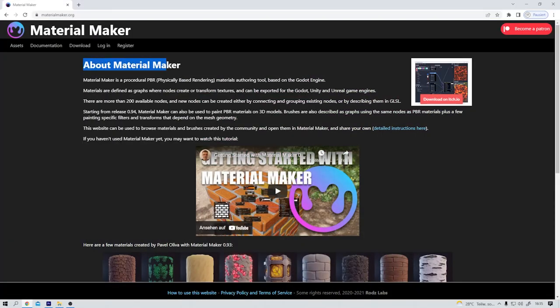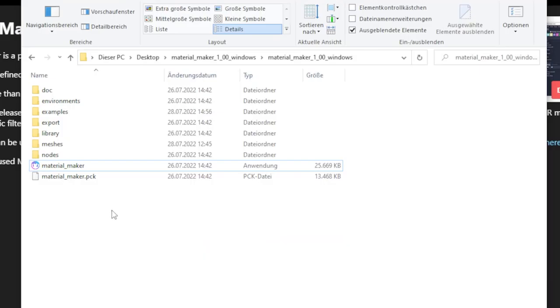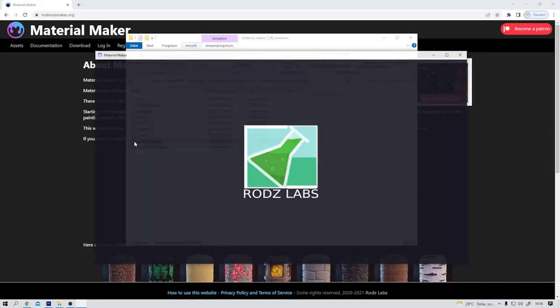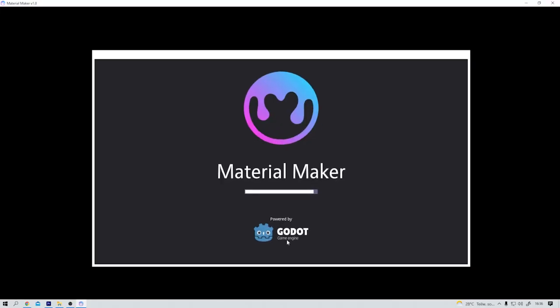MaterialMaker.org is the place where you can read more about the software and download it if you want to give it a shot. Find the link down in the description. Once you download it and unpack it, you don't need to install anything. Just double click this icon and off you go. In here, you can see that Material Maker is based on Godot.